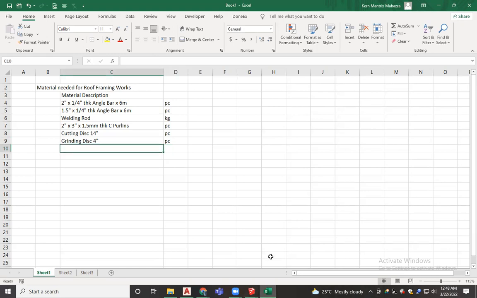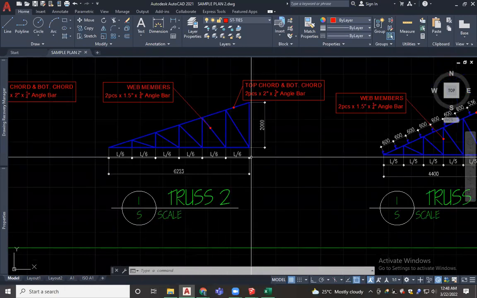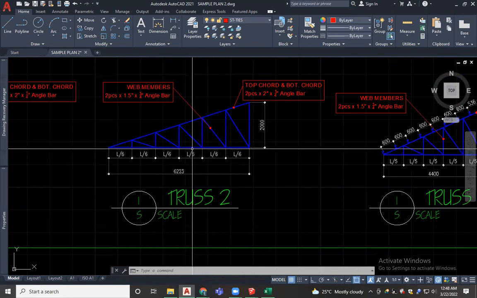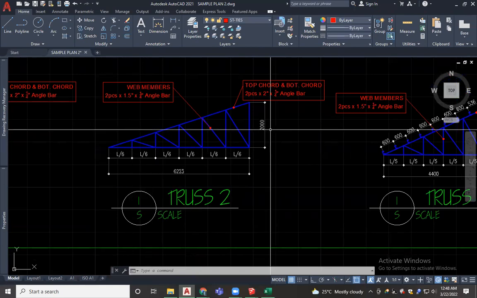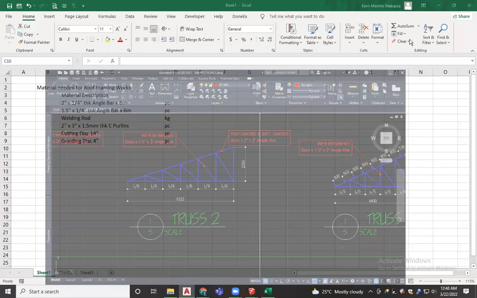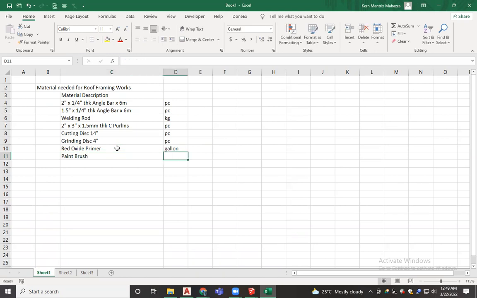Next, kailangan din natin, syempre for this di ba napapansin nyo yung mga roof, ang mga metalworks natin kapag nag-welding tayo, we need to paint this one para iwas kalawang. So kailangan natin ng primer. So ang common na ginagamit is red oxide primer. Let's say per gallon naman, per gallon. So anong kailangan natin sa pagpintura? Red oxide primer. Kailangan din natin ng paintbrush, per piece ito.